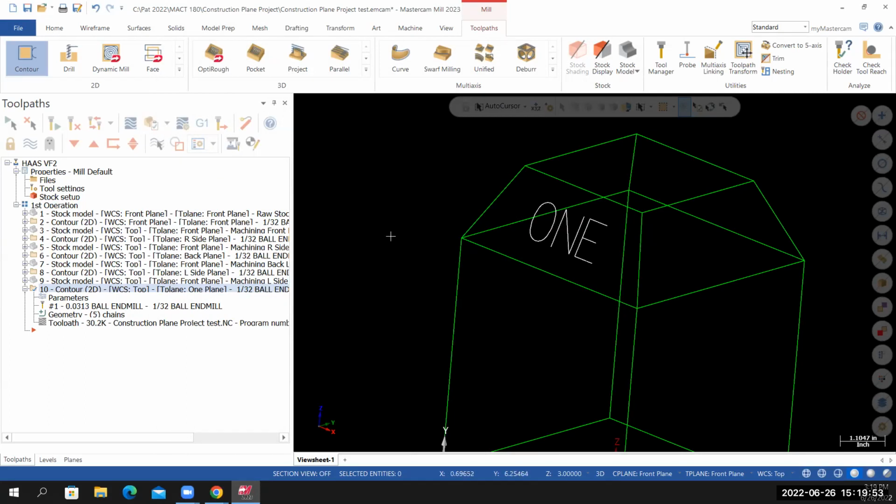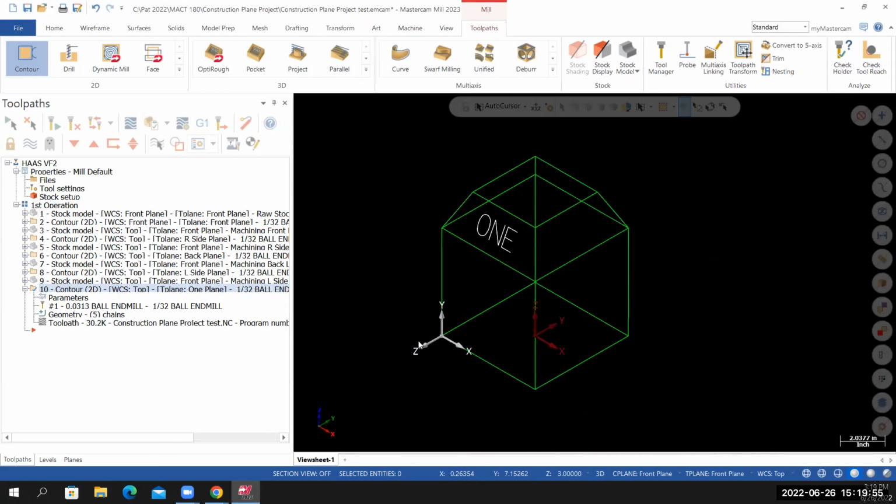From here, I'll look at it from an isometric view. I'm going to turn off the visibility of this level.